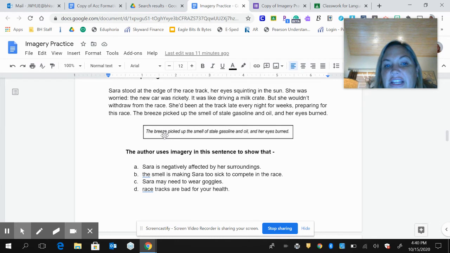So that last little sentence, the breeze picked up the smell of stale gasoline and oil, and her eyes burned. The author uses imagery in this sentence to show what? A, Sarah is negatively affected by her surroundings. B, the smell is making Sarah too sick to complete the race. C, Sarah may need to wear goggles. D, racetracks are bad for your health.